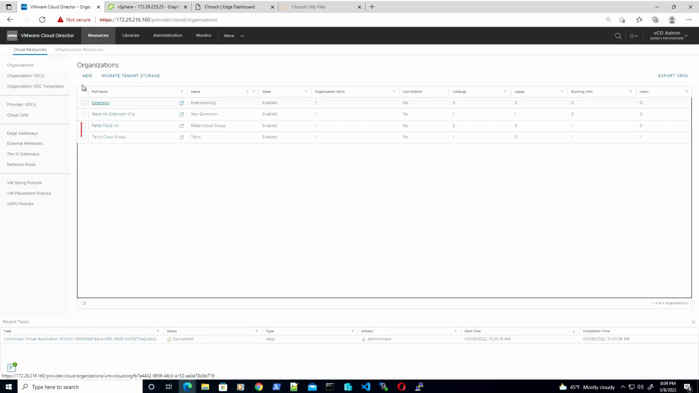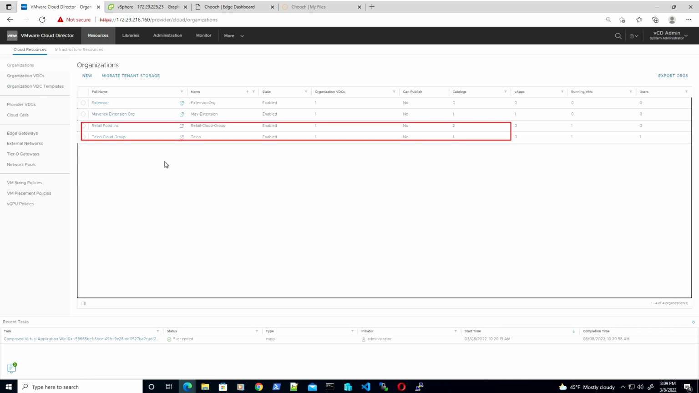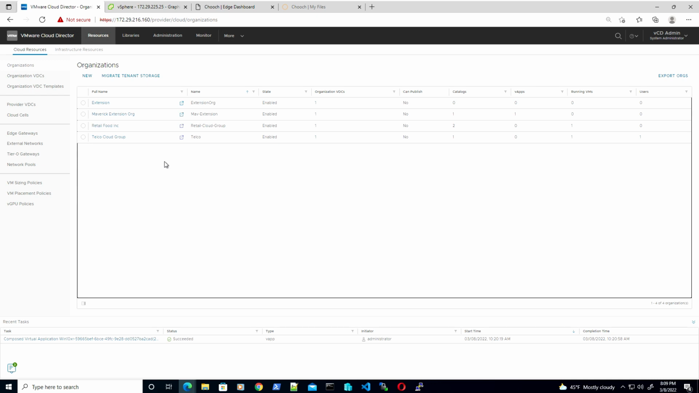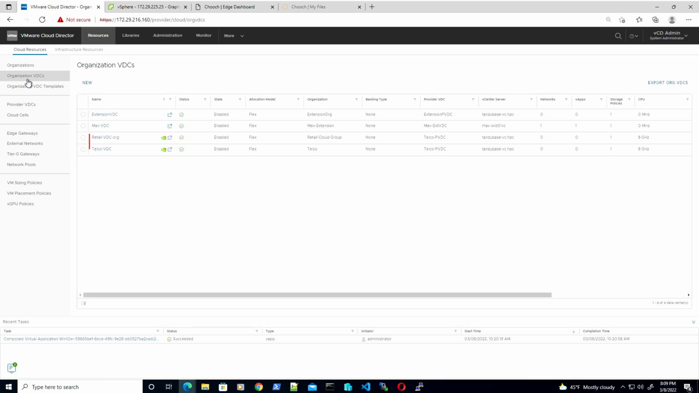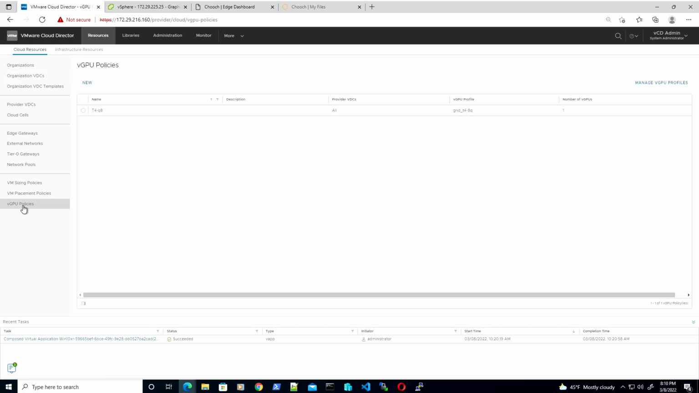Here there are multiple organizations. For this demo, the Retail Food Inc. and the Telco Group will be used. Each of these organizations have VDC virtual data centers created, which are linked to the same provider VDC. There is an NVIDIA icon next to each of the organization VDCs. This indicates that the virtual GPU policy has been attached to these VDCs to use. You see the other VDCs managed by this Cloud Director instance are not GPU enabled.